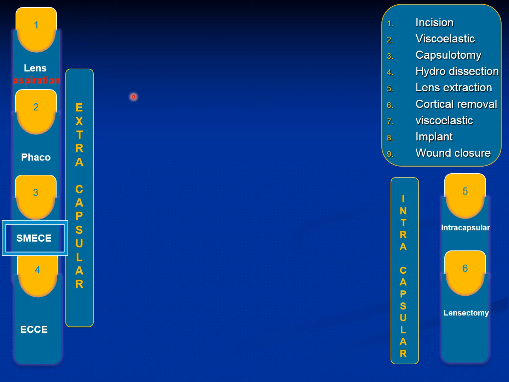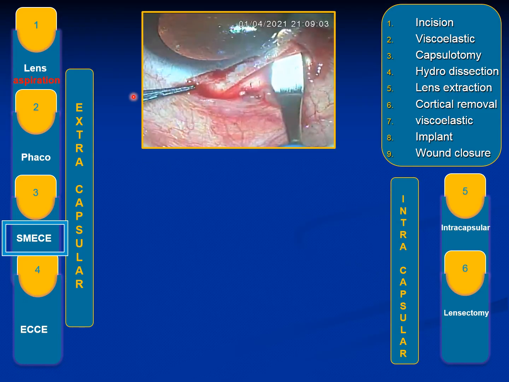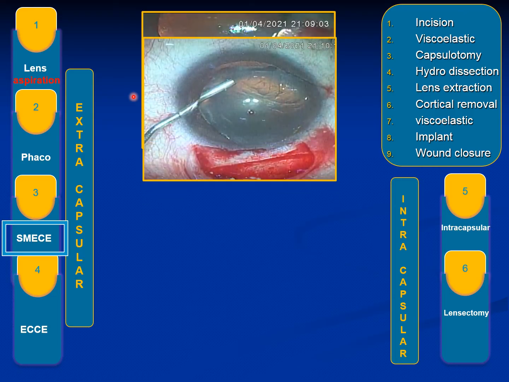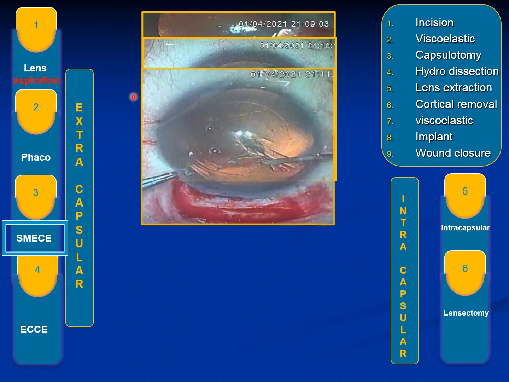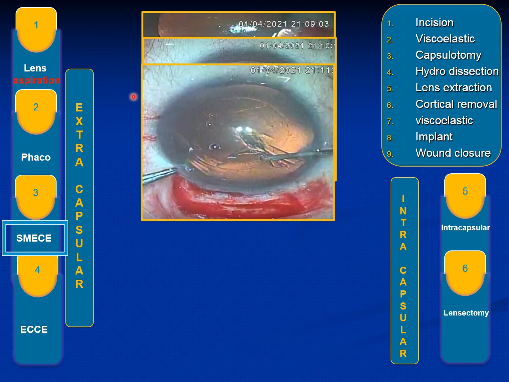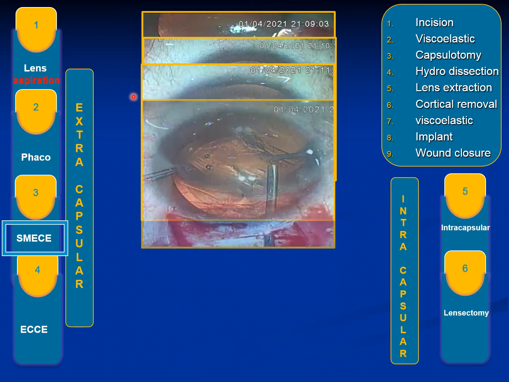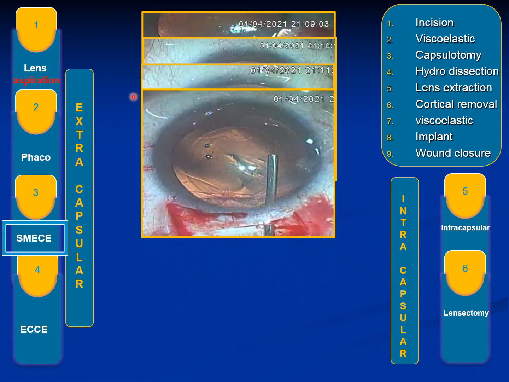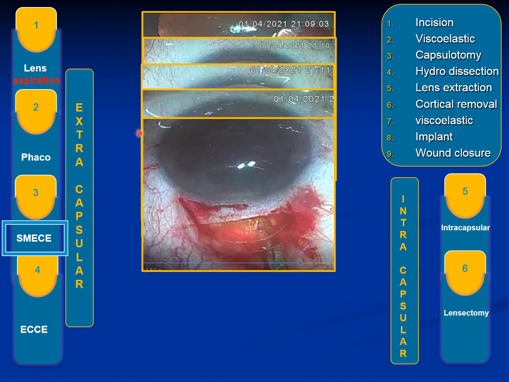Now the 9 steps of SMECI. First of all, the incision, which is like a tunnel. You can see the blade inside the tunnel, which hasn't yet perforated into the eye. Then is the viscoelastic injection, which is the same for all types of extracapsular cataract surgeries. Then is the capsulotomy, which is a CCC in this type. Then is the hydrodissection to separate the nucleus and the cortex from the capsule. Then the lens extraction. Look, the yellowish brown lens is coming out as a whole through the incision.